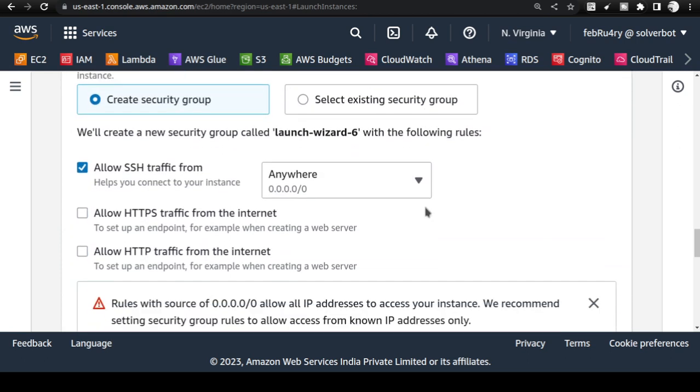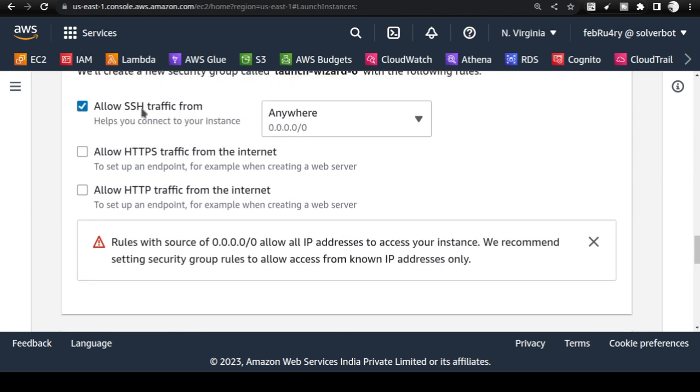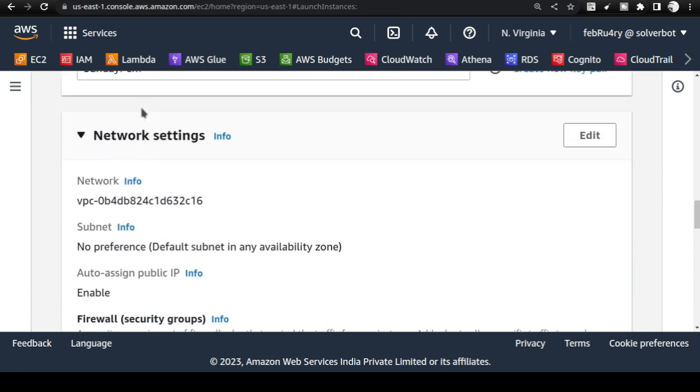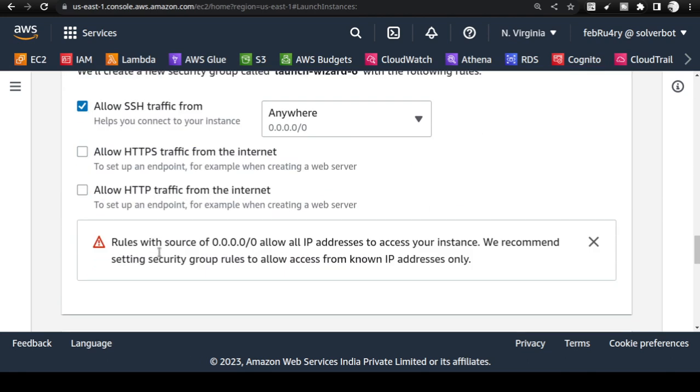In this case, since you are a beginner, select create security group. If you select create security group, AWS itself will do the security group creation for you. You don't need to do anything. So let it handle it. And allow SSH traffic. This is required so that you can use the key that you created and connect to the server. It will be required later.